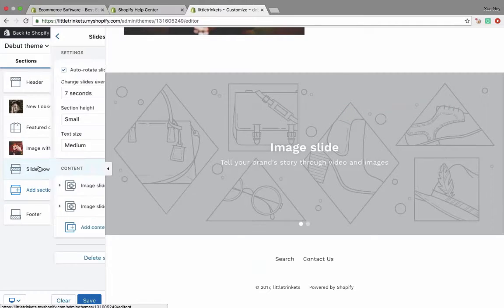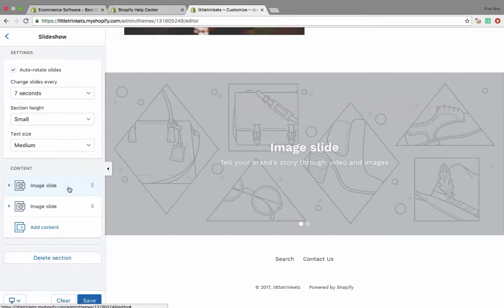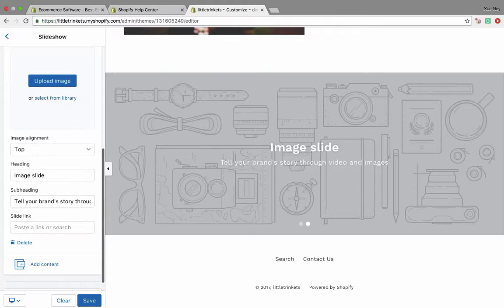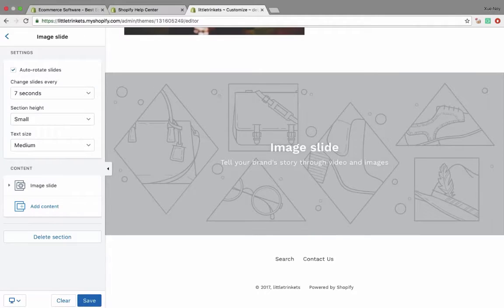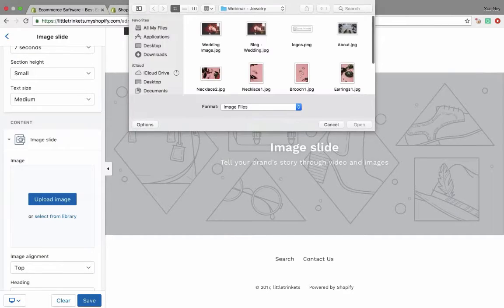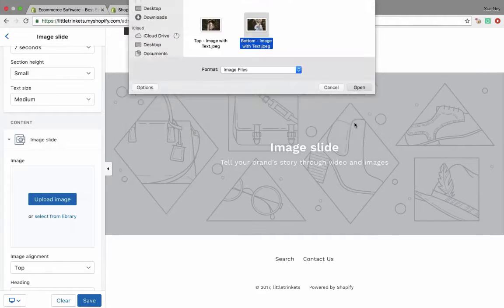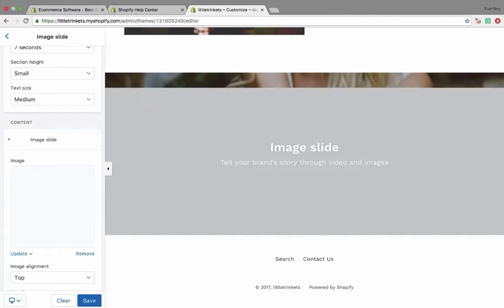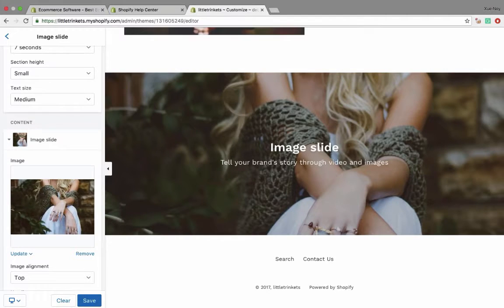Okay. And it's another slideshow. I don't need a slideshow, so I'm going to remove one of the images. I only have 1 image left. If I had multiple images, it would make sense to have a slideshow so then it switches in between. But I only have the 1 image, so I'm going to upload that 1 image I have. And I might do something like a featured promotion.